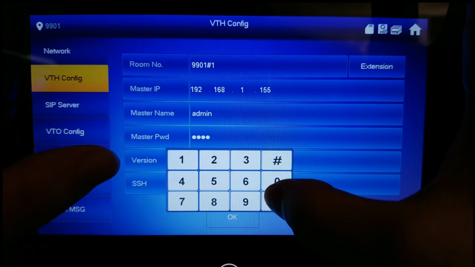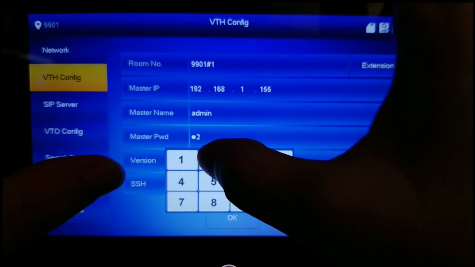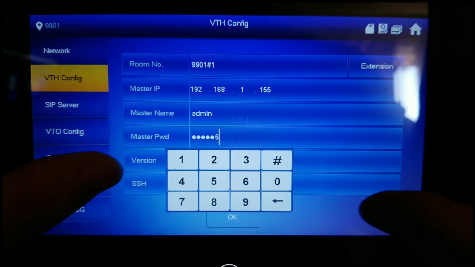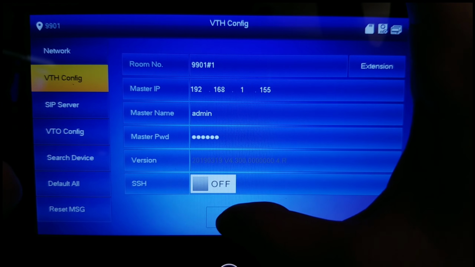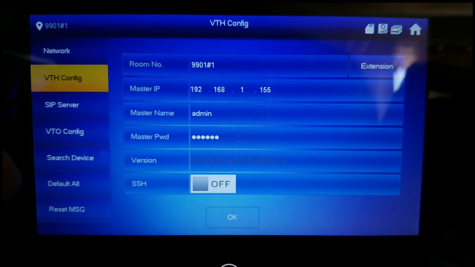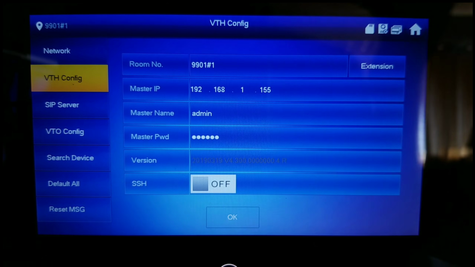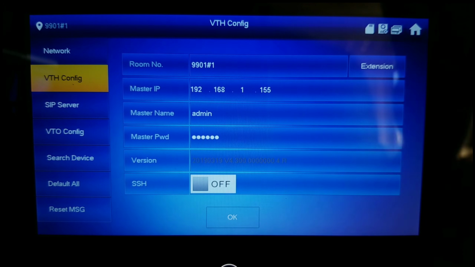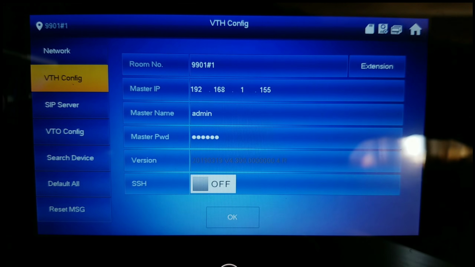Okay, and it's going to ask you for the master password. 1, 2, 3, 4, 5, 6. And then we're going to want to hit OK. Okay, so what this does is it reaches out to the master VTH and it starts talking with it.